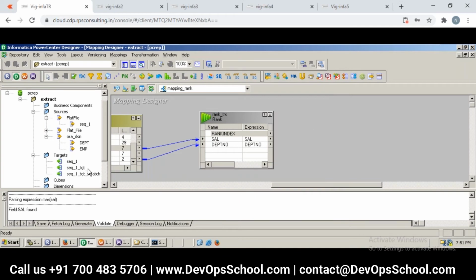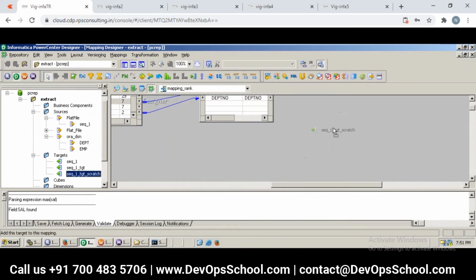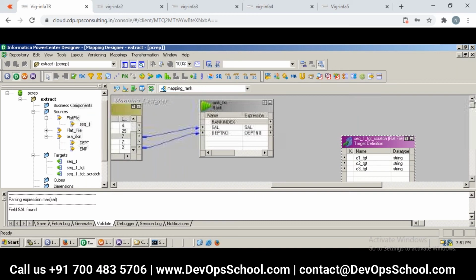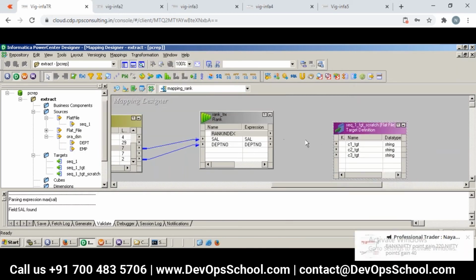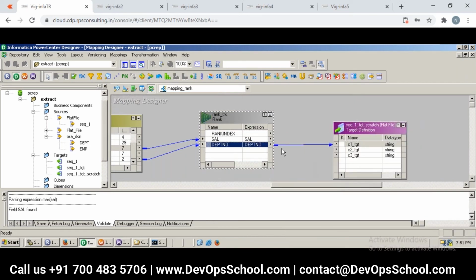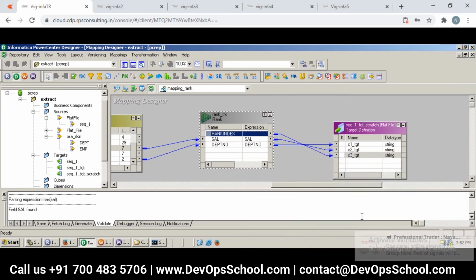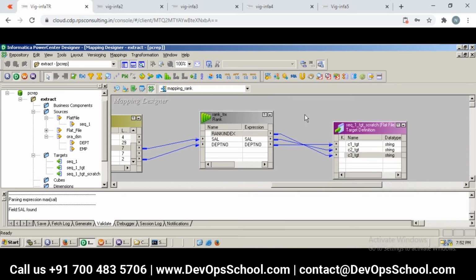Now go to target, add target here. That's it. Now select, in this department number for a given salary, what are the ranks? Select rank and connect it. That's it. Now let us save it and build the workflow and see whether we are able to get the expected ranks in the target or not. Probably we'll do that after the break.